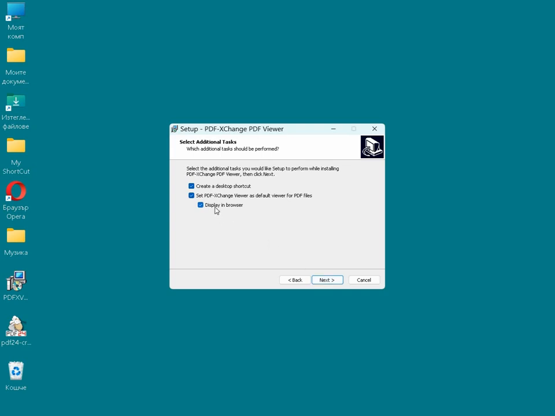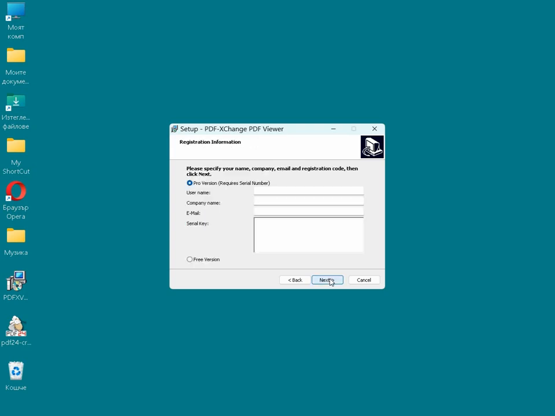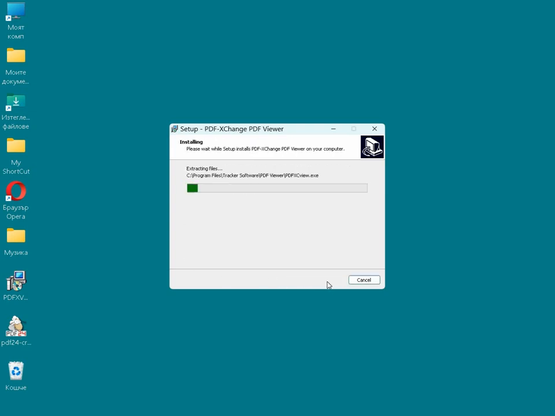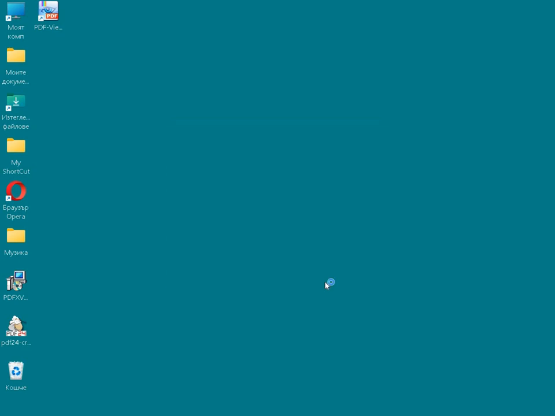Now, here you have an option for an icon on the desktop, whether it should be the PDF tool for opening PDF files, and whether it should be visible in the browser. I'm not going to put it in the browser. Now, there's a pro version option here and I choose the free version, and we click next. I wait until it installs. And I launch it.